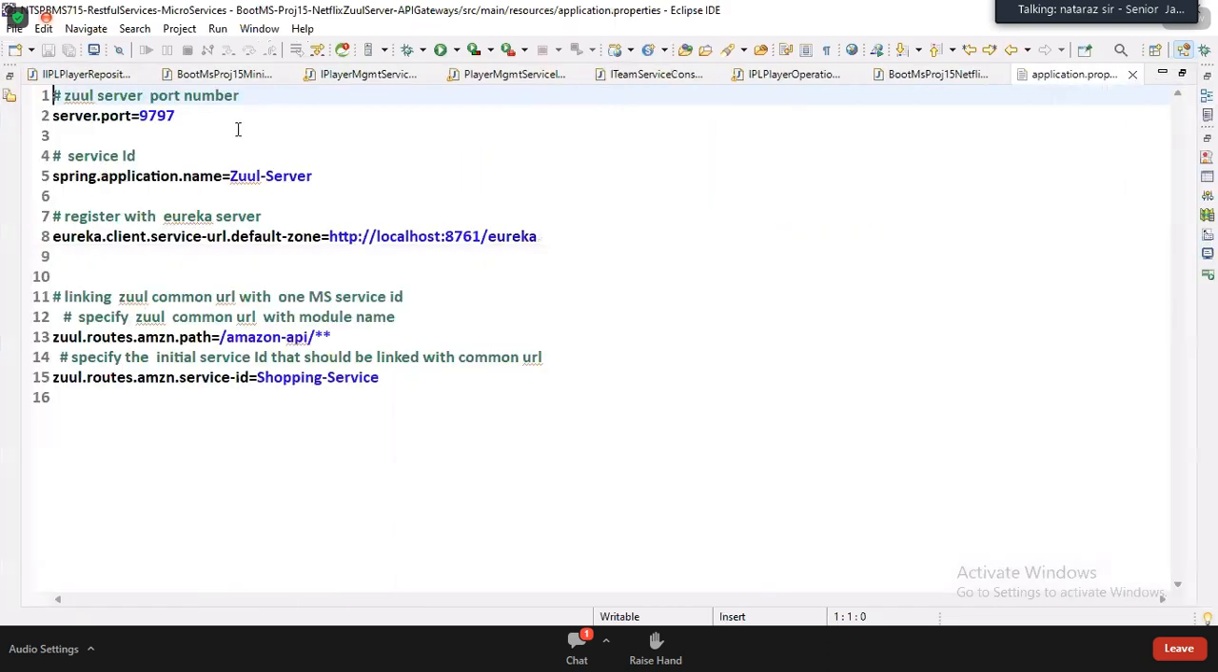Application dot properties. Where do you want to run? Yes, fine. Name: Zuul server. Register with Eureka. That's fine.